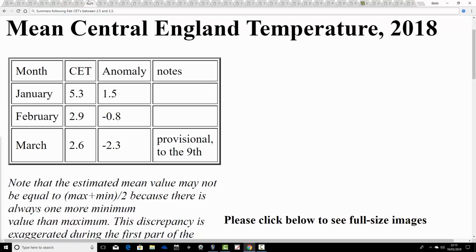1951. So what about the Central England temperature? The CET for February came out at 2.9, which, as I said at the start of the video, was our coldest February since 2010. An anomaly of nearly 1 degree below the 1961 to 1990 average.